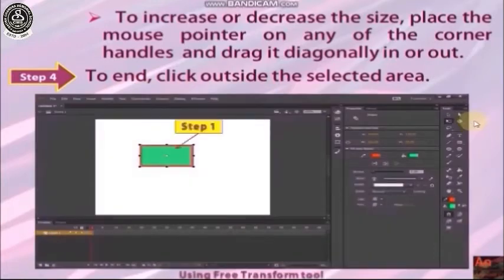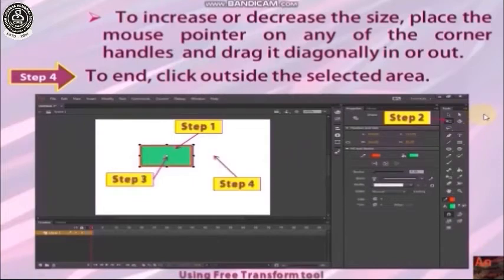So it is a screenshot. Step number 1, select the object by clicking on it. You can see the handles. Step number 2, click on this free transform tool. Step number 3, click and drag in the desired direction. And step number 4, after transformation is done, click outside in the blank area.